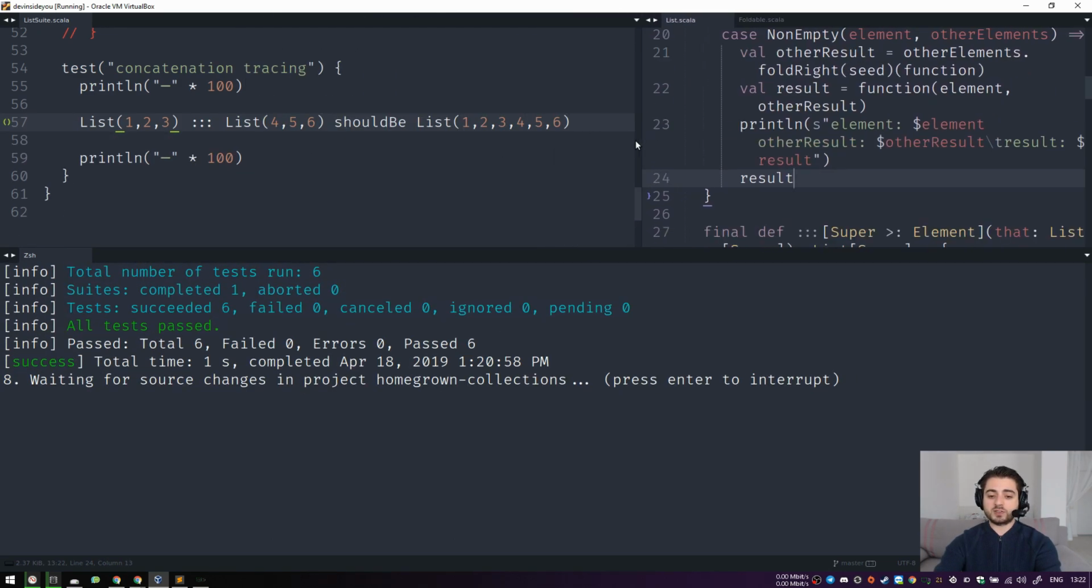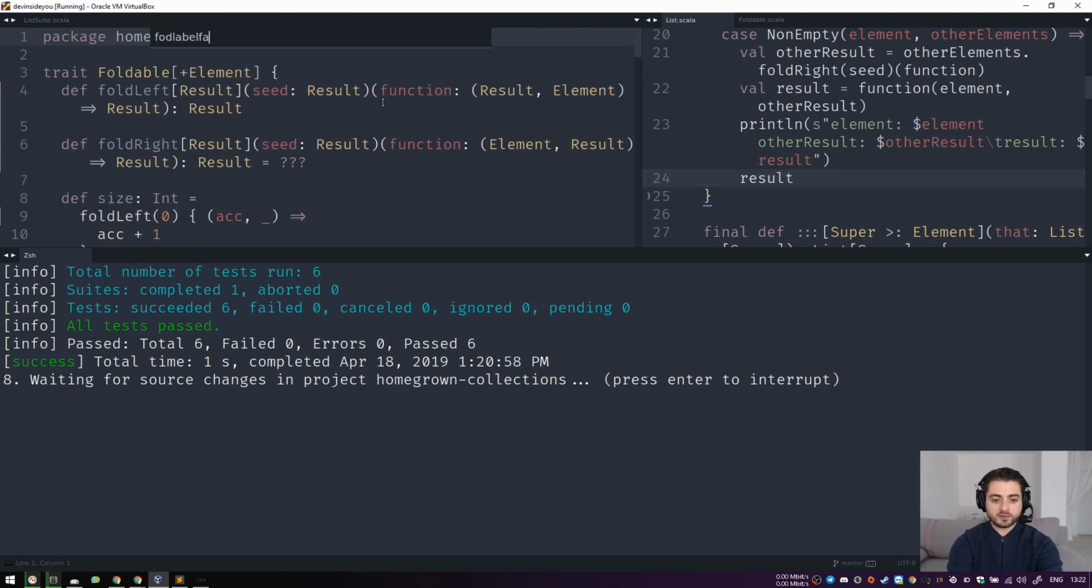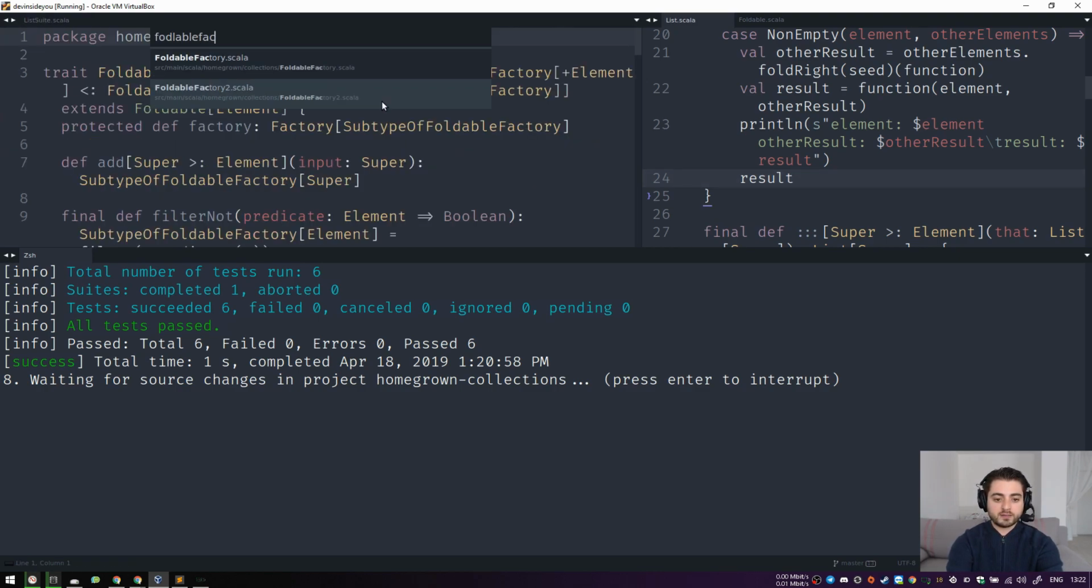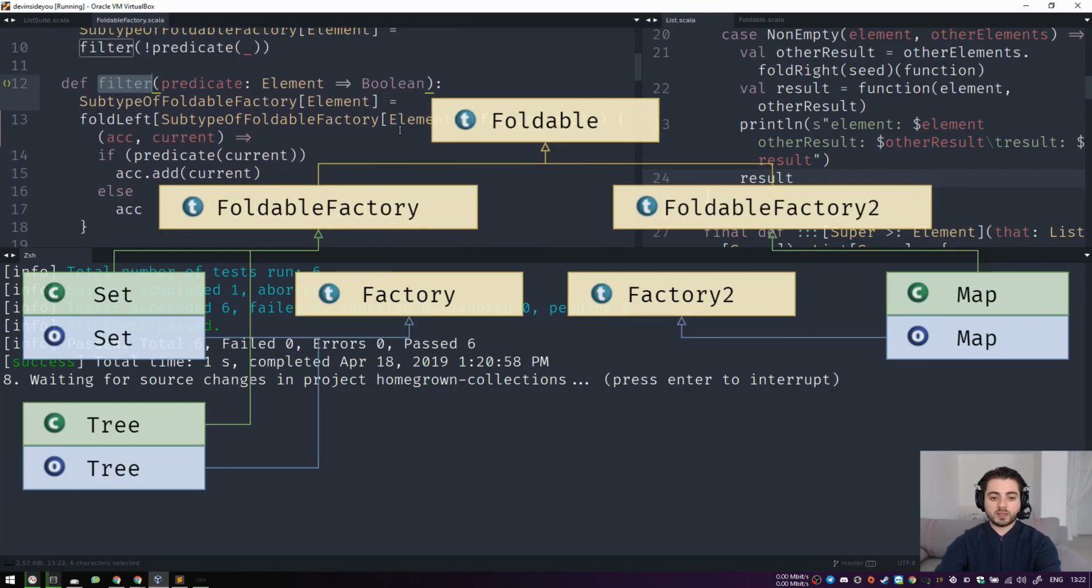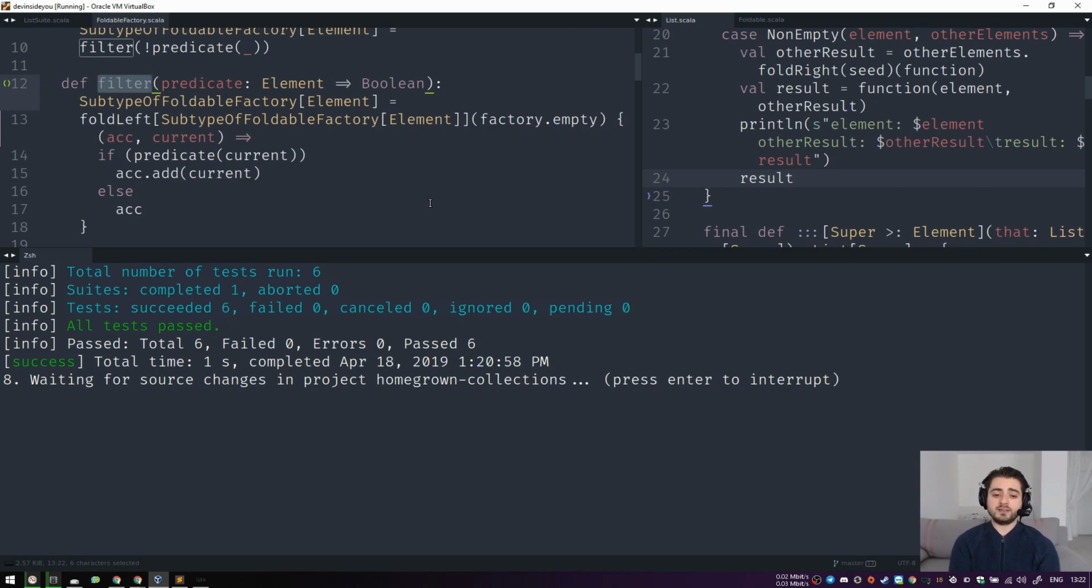We're going to implement a function called takeWhile, which is very, very similar to the function called filter that we already have implemented in the past. In fact, let me open filter in the foldable factory. We actually have the filter function. Okay, so we're going to implement the function called takeWhile, and it's very, very similar to filter.